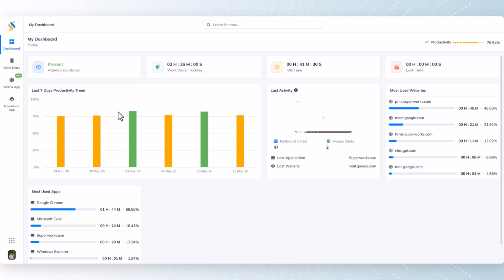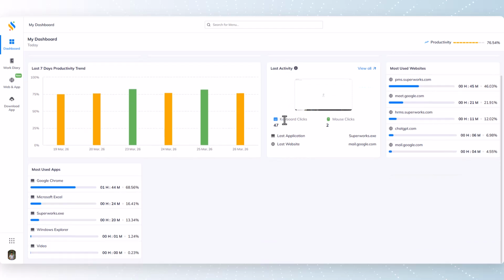Now let's look at the last activity option. Here you can see the latest screenshot captured by the system. Along with that, you will also see total keyboard clicks, total mouse clicks, which application you were using and which website you have visited. This helps you to understand your recent work activity.